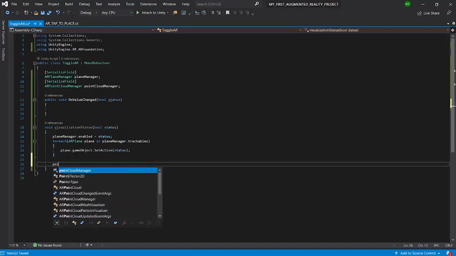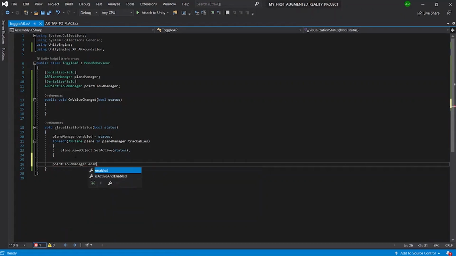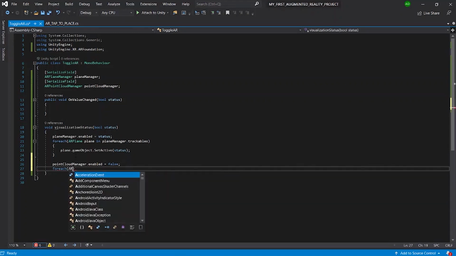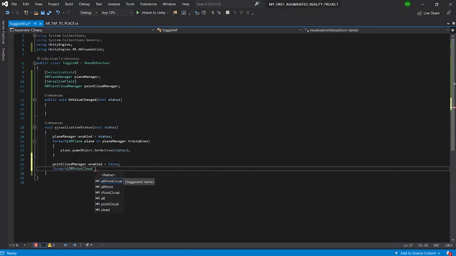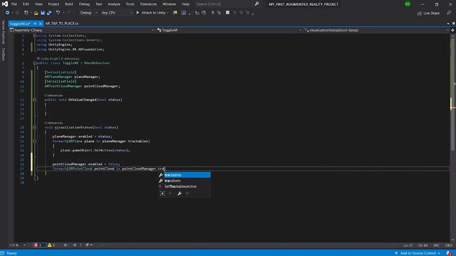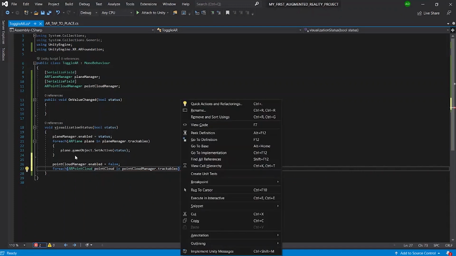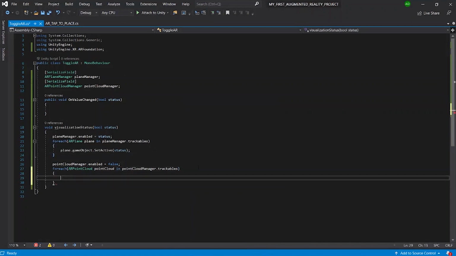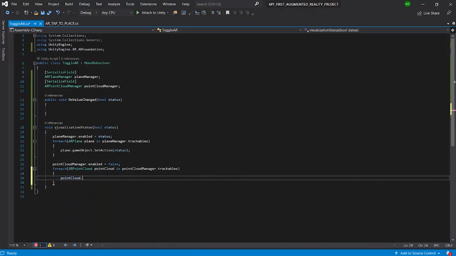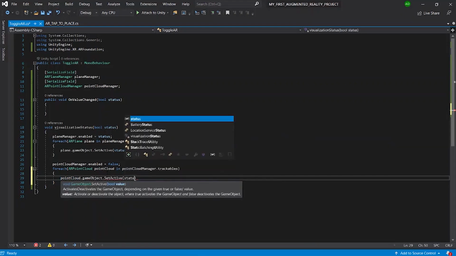So we'll do a similar thing with the point cloud manager. So point cloud manager.enabled equals false, and similarly we will go through each of the point clouds that had been detected. So for each ARPointCloud, maybe name it pointCloud, in pointCloudManager.trackables. So all the point clouds that were detected. Okay, here. So pointCloud, this is basically the variable name we had used, .gameObject.SetActive(status).